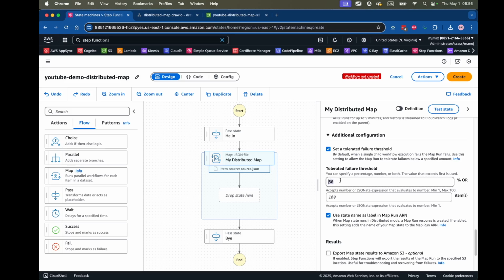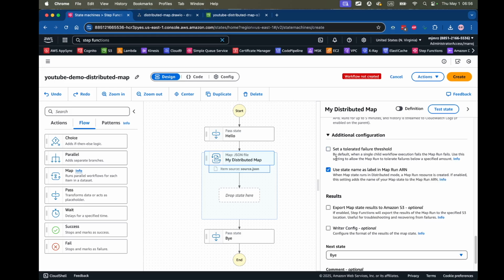But in our case, I'm not going to use this setting. Here I will leave it unchecked, which means it's not tolerating any failures. So if at least one batch fails, this distributed map state fails. But we can investigate the error and then we can redrive from where we left off.